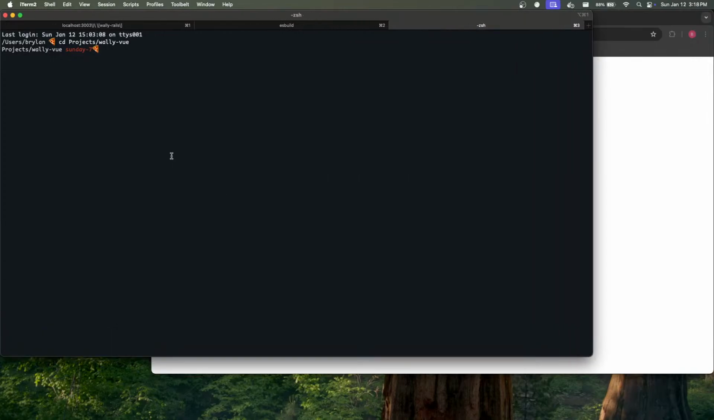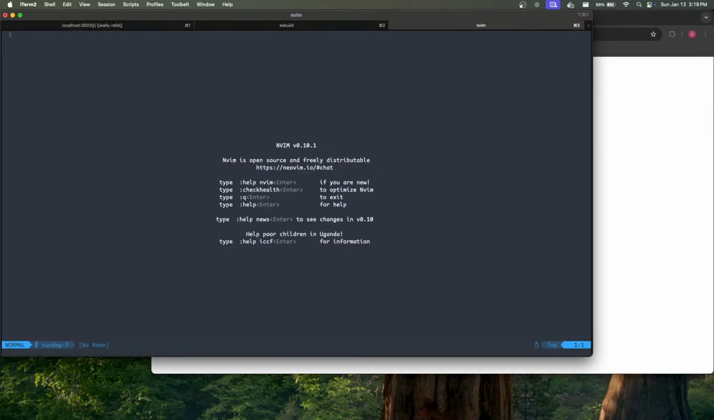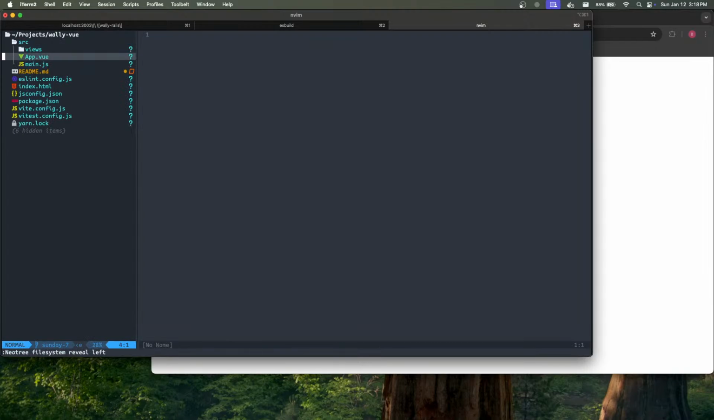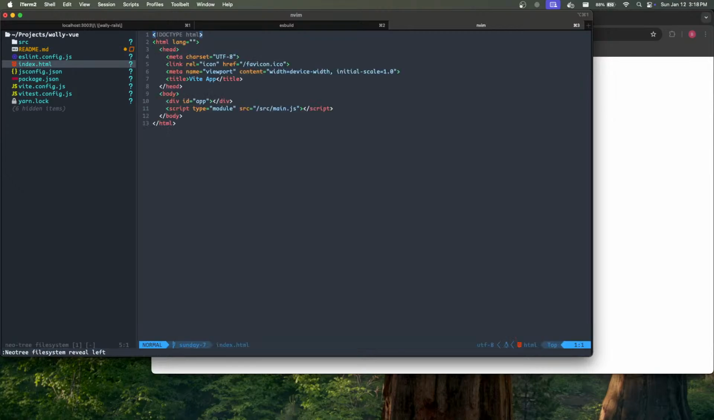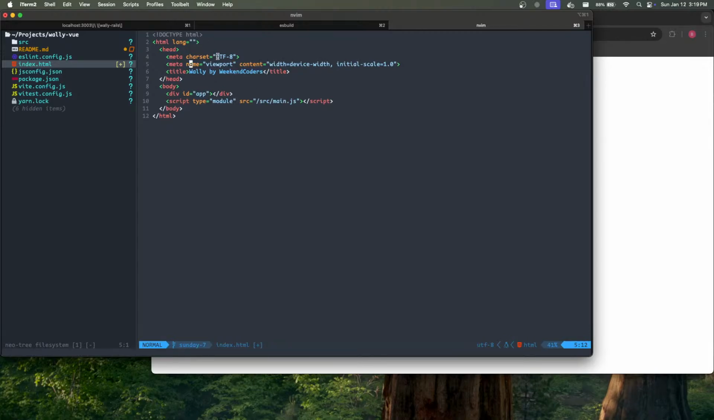All right, and then it looks like we also want to edit our index.html. I think that now we have one inside, in the root of the project, we have the index HTML. Right? Yep. I think that we're changing our title here, you can add the title Wally by Weekend Coders. I think that's good. I think that you can remove the icon. We probably don't have our own icon. Yeah, and that's it. That's it. Awesome.